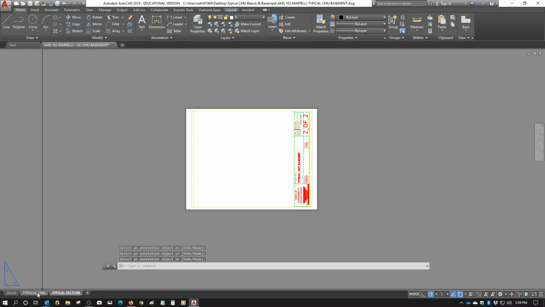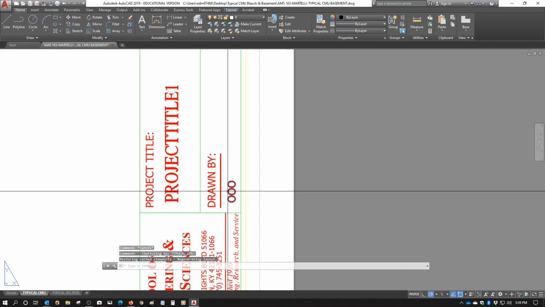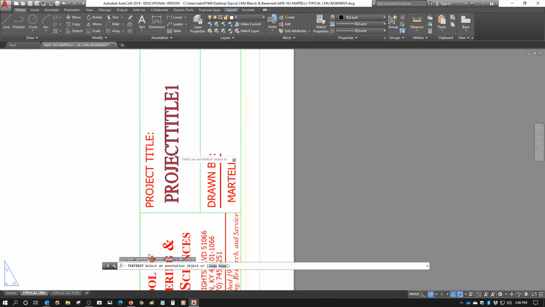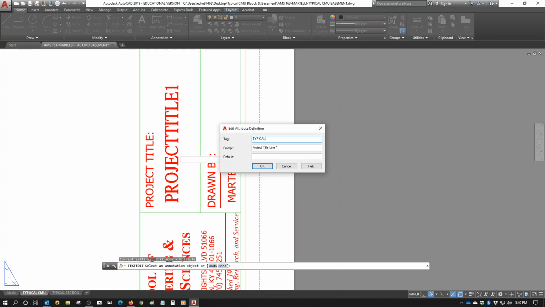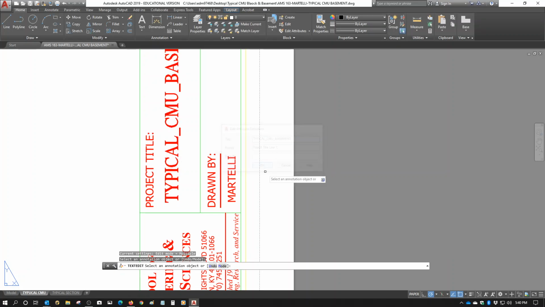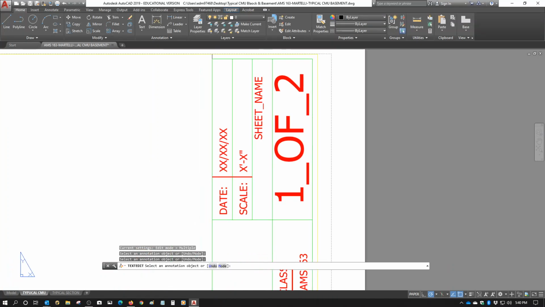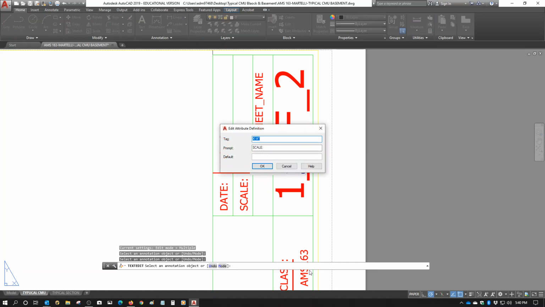Once I've got that sheet set up, let me get to the other one. Same thing. I need to edit this. In fact, if I had made the copy after editing this, it would have been better off because it would have copied all this information. But that's okay. Typical block basement section. Typical underscore CMU basement, I think I called it. There we go. Class AMS163. Now, don't miss this part. The scale for this first sheet is going to be different. It's going to be 1 whole plus a half inch, so 1 1/2 inch equals 1 foot dash 0 inch. Different scale, okay?